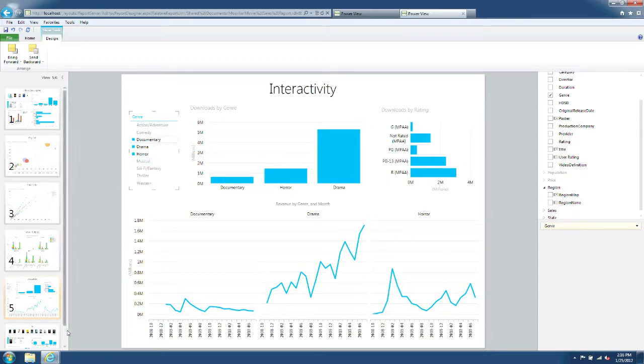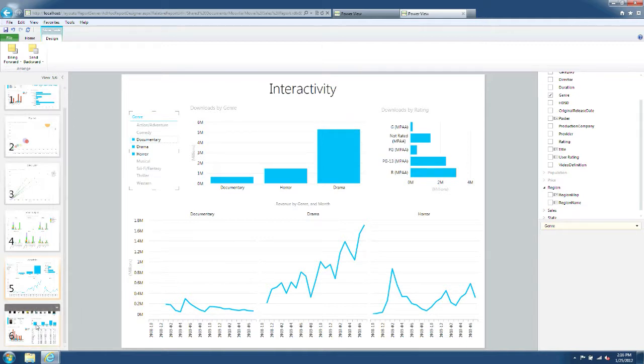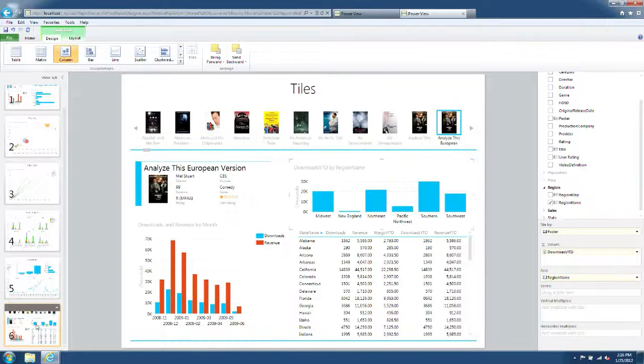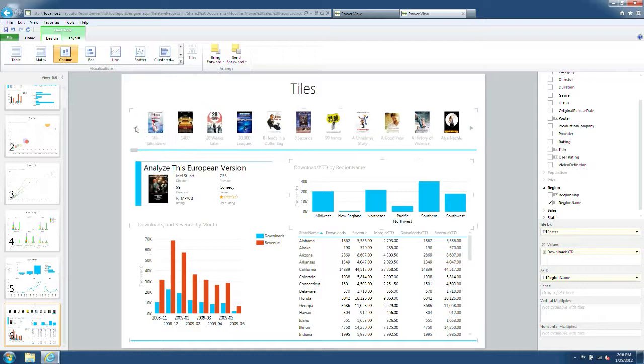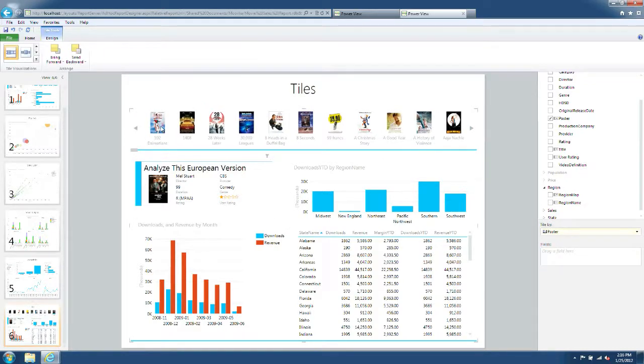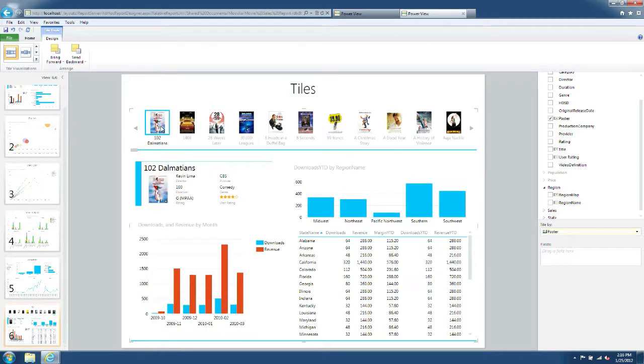Finally, I'm going to show you a view that is a tile view, very similar to the one that I showed you at the beginning, except this tile is a large tile that takes the entire page. And of course, I can scroll through and now see very easily that I have all these movies in my inventory, and I can go ahead and change the view to any particular movie, and all of the information inside the tile will change to show me the sales information for this particular movie.